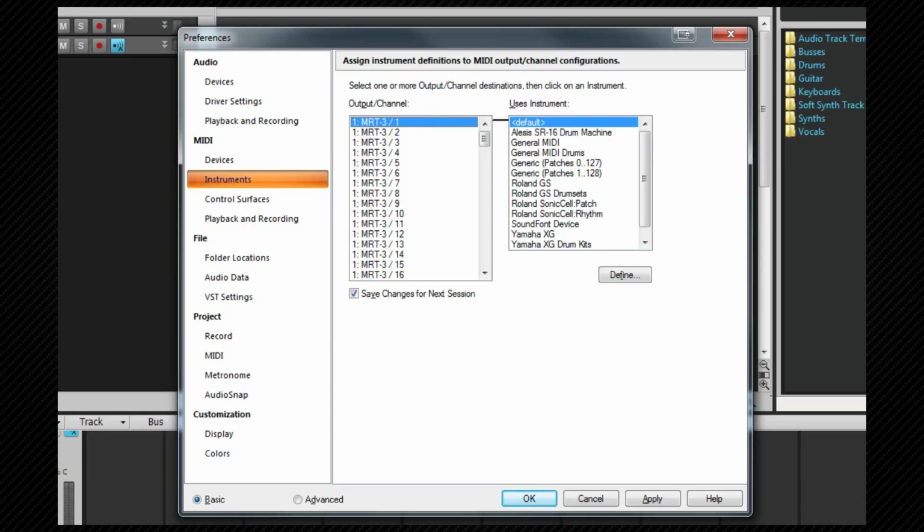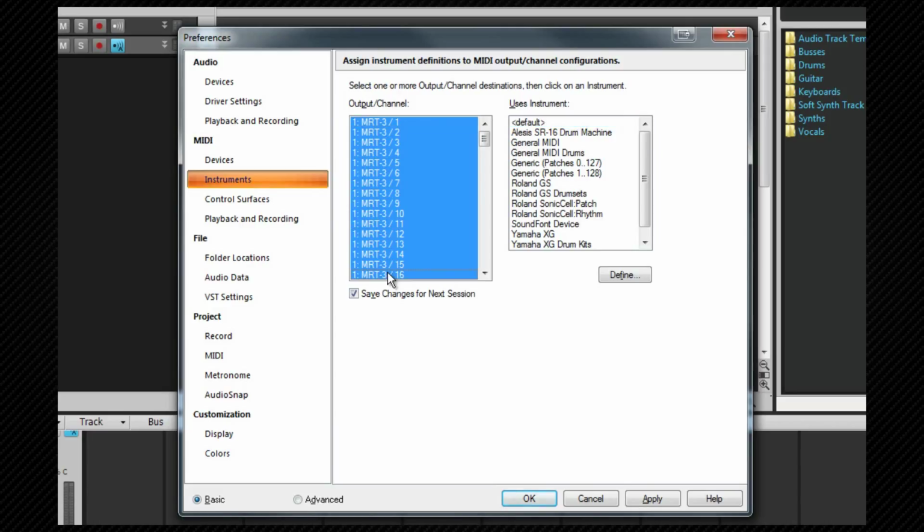For example, the MRT3 port is one of my drum machines, and I want to assign all of the channels to its instrument definition. To do that, I highlight the channels I wish to assign by clicking on the top one, and then using Shift-click to click on the bottom. In this case, I want to assign all of them. But of course, if you don't want to do that, just select the ones you do.